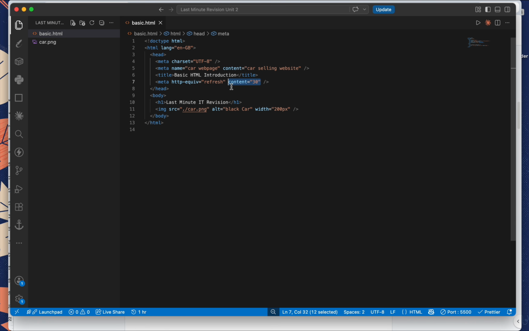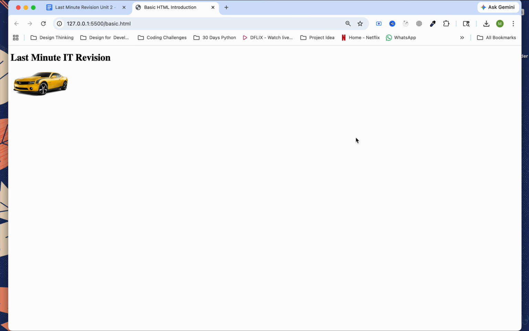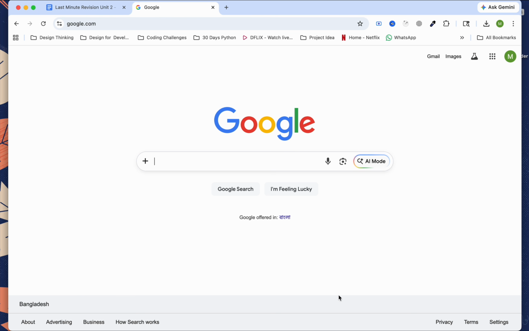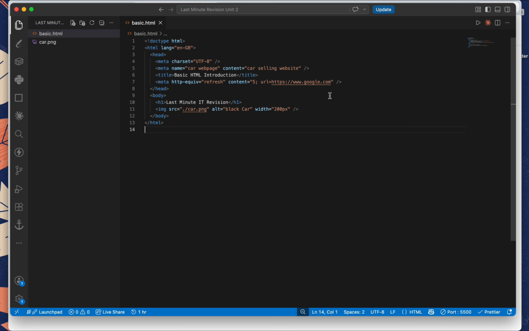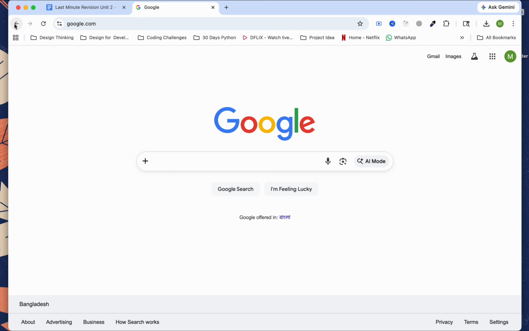And instead of this, we can add this. So after 5 seconds, it will redirect to maybe google.com. If I go here and wait for 5 seconds, it will refresh. Yes, it automatically refreshes and takes it to this page. So this is how it works. If you don't add the URL, it will refresh every 5 seconds but we won't see any changes. So I just remove this, otherwise it will create a problem.